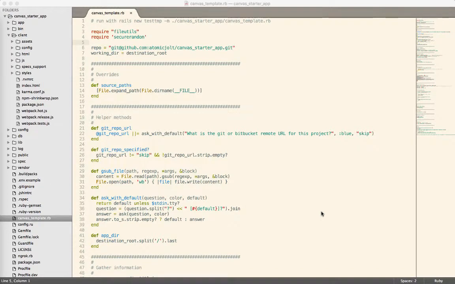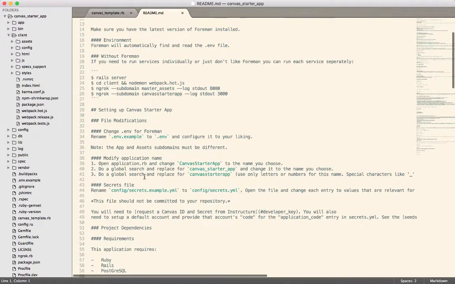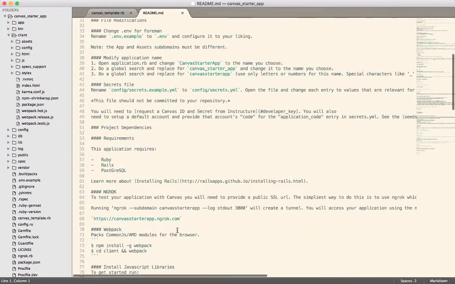I've been working on this template to help get people started with the Canvas starter app. I'm going to actually backport it into the React starter app as well. But all of the setup that is currently in the README. So if you go in the README file, it walks you through setting up a new Canvas starter app. And it talks about the file modifications and changing file names and setting up secrets and all this other stuff.